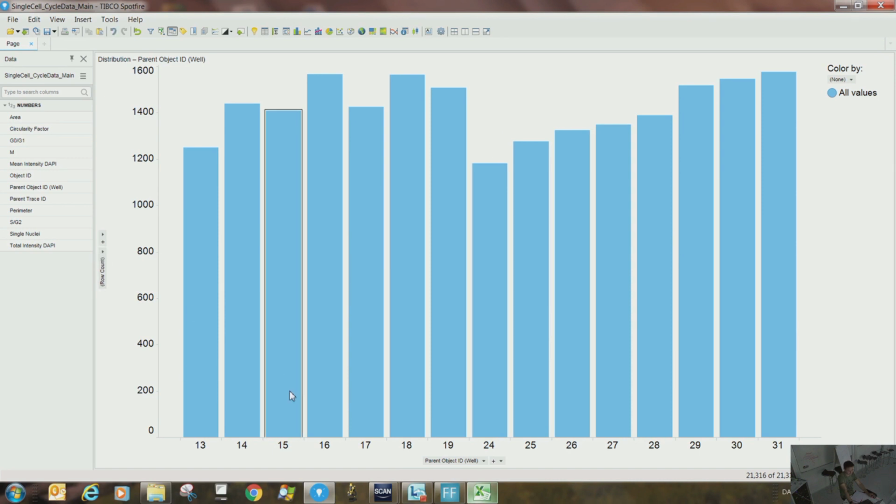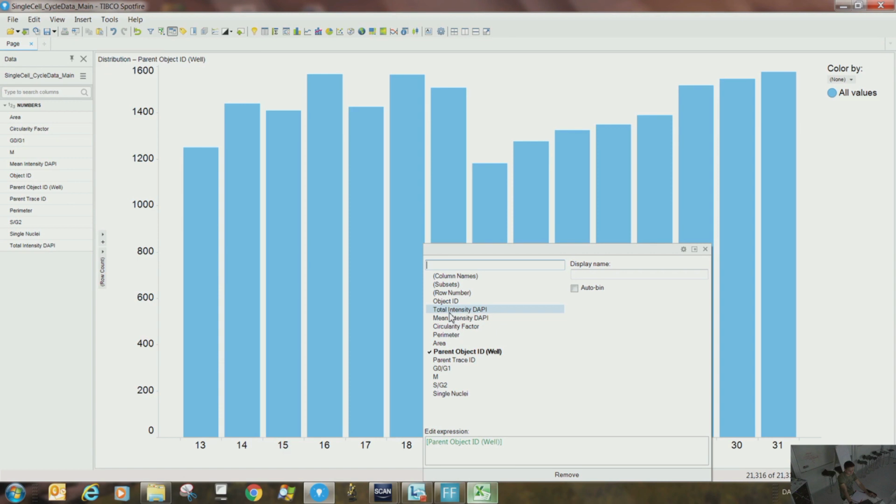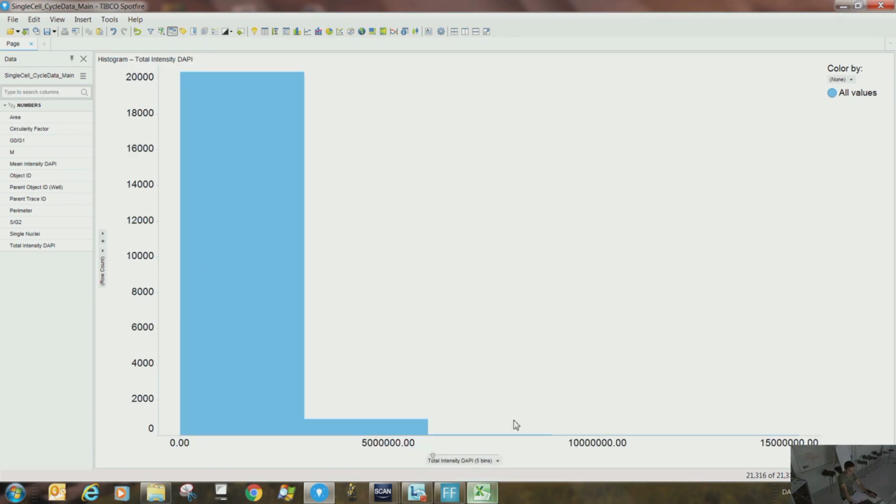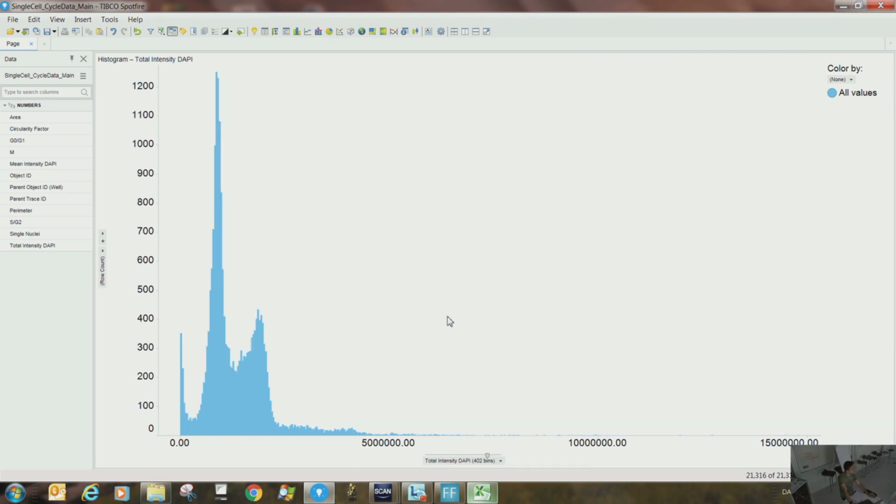So this is my well, and I change it to total intensity of DAPI, row count. Can you see the 2 peaks now? The first peak is the G1 phase. There has to be a G2M phase, and whatever is in between should be S phase. But again, one dimension is not sufficient to decide. At least G1 and G2 can be detected from this histogram. So this population here is G1, and this is G2.